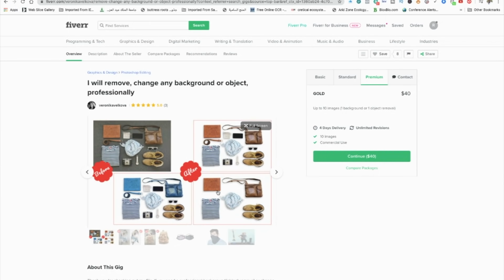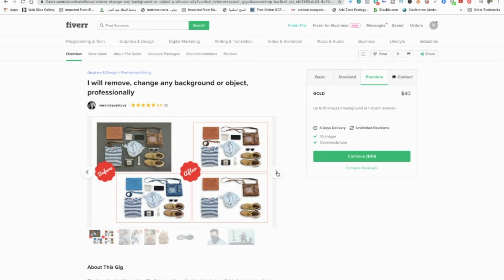This is even much easier, you guys. So this also proves that you can do it. It's so straightforward and you can charge, as this person did, up to $40 per job, you guys.